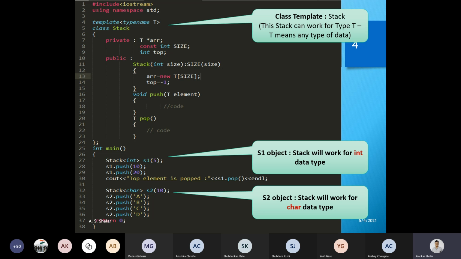Now s1 and s2 are two objects of the same class, but the data types are different for the s1 object and the s2 object. That means s1 is working for the integer data type and s2 is working for the character data type. So for two objects with two different data types, the class definition is single, and that is possible because of the class template.